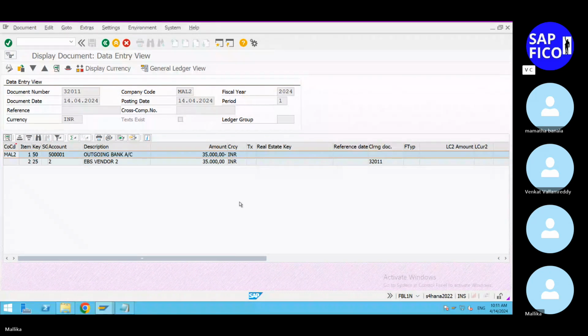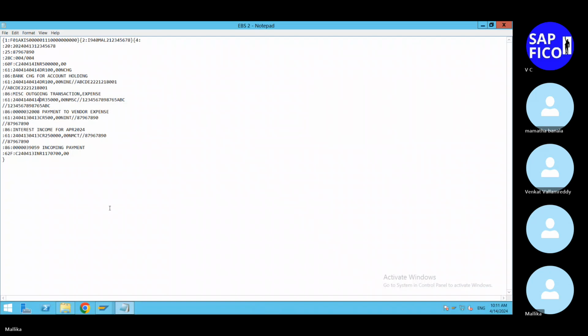So what is the document number here? 32011. Go to the MT940 format file. So here, when it comes to the NMSC, we have 35,000. And what is the document number? 32011. Change the document number to 32011, ma'am. That's it. Fine. Then next one.